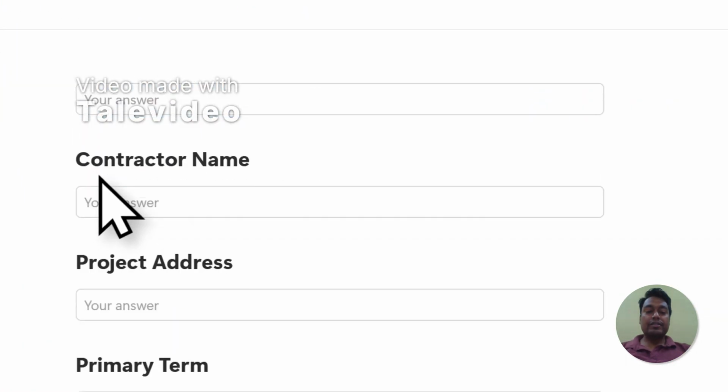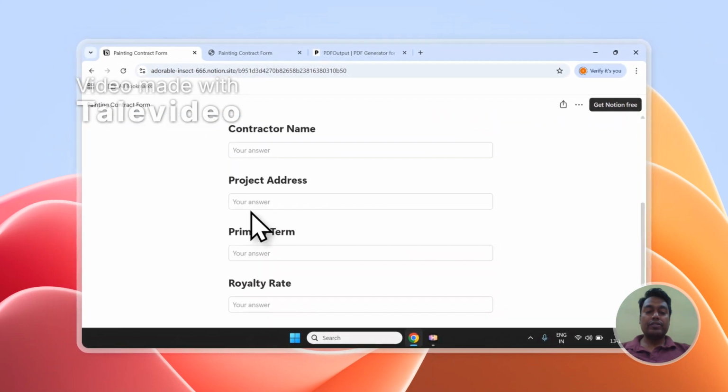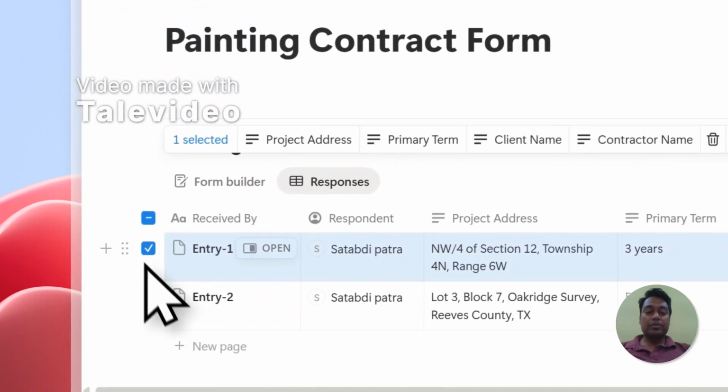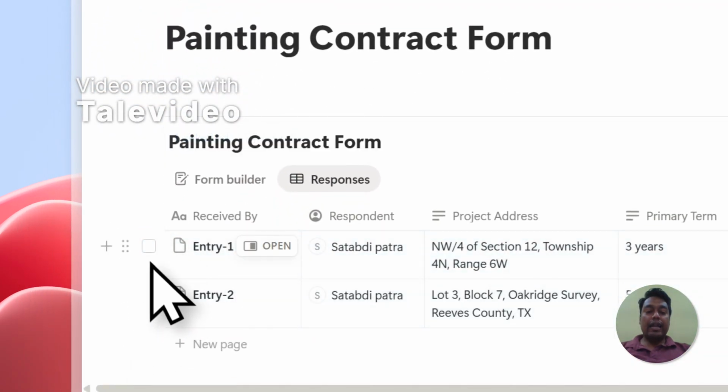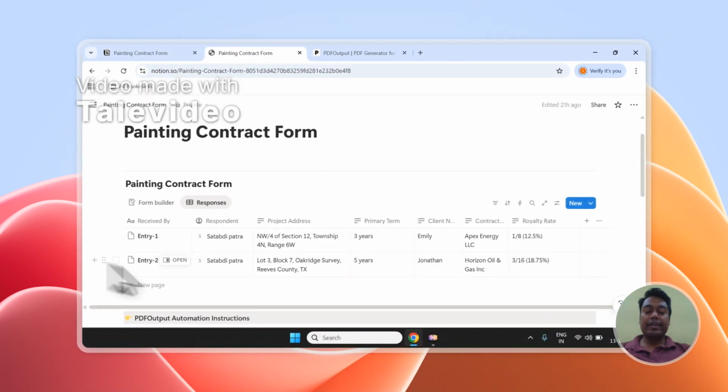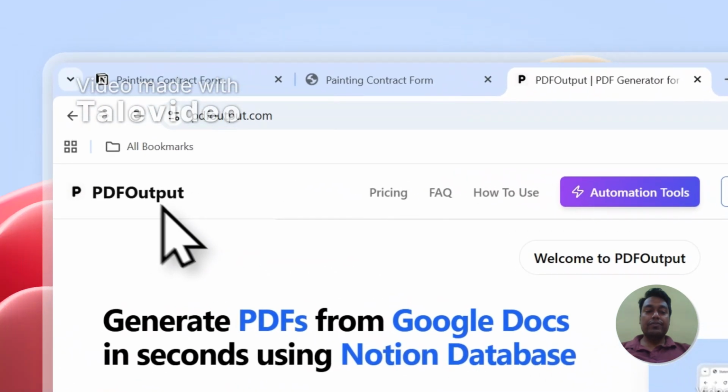As you can see, I have created a simple form over here, and once the user fills in all the details and clicks on submit, the responses will come under the responses view in the database. I've already added two entries out of the particular form, and now I'm looking to convert these entries into PDF files completely in automation. For this, I'll be using a tool known as PDFOutput.